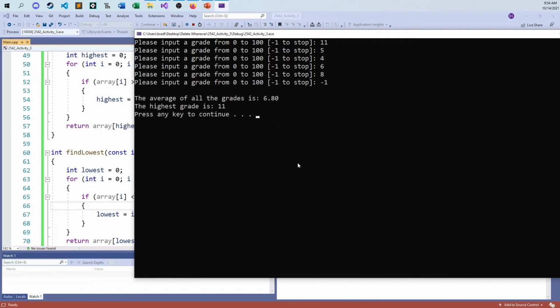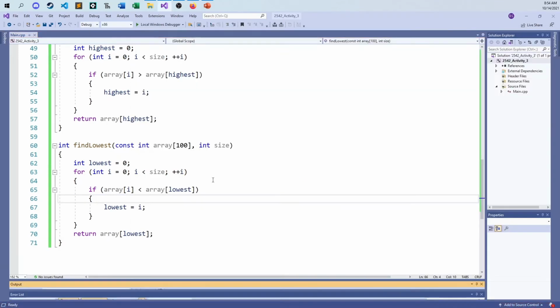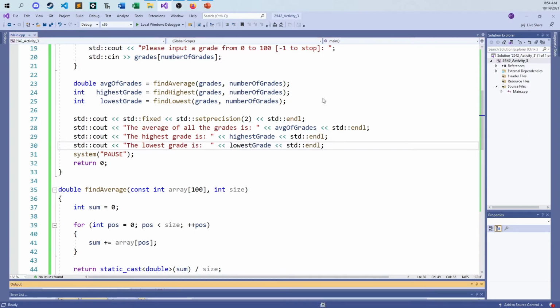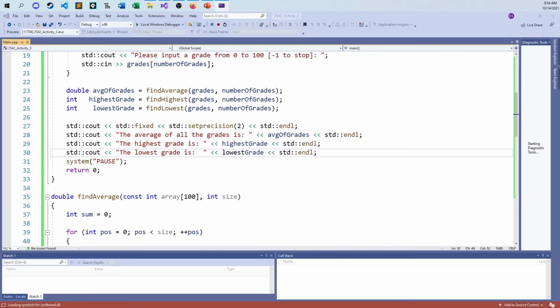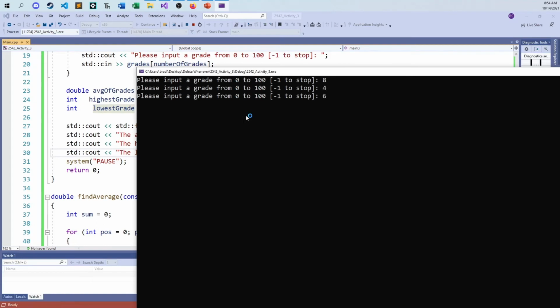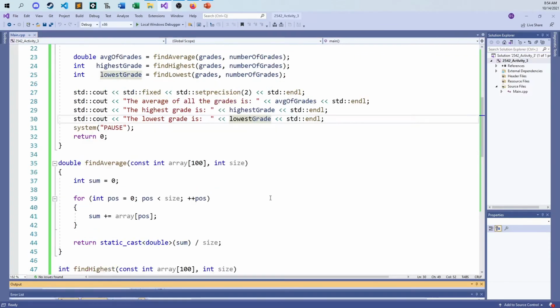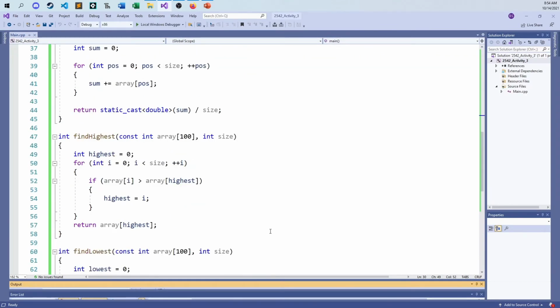Oh, we don't even have an output yet. The highest grade is 11. I didn't even notice that, and we have to do that as well here, and so we will. And we'll say the lowest grade is, and I'll add one space here just so it's a little better, lowest grade. Now try that again. Just put in random numbers. 8, 4, 6, 1, -1. The lowest grade is 1, and it just happened to work right.